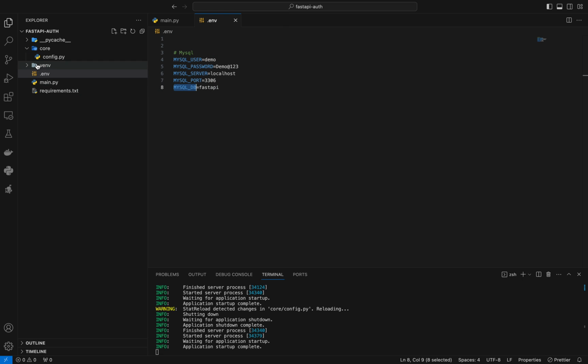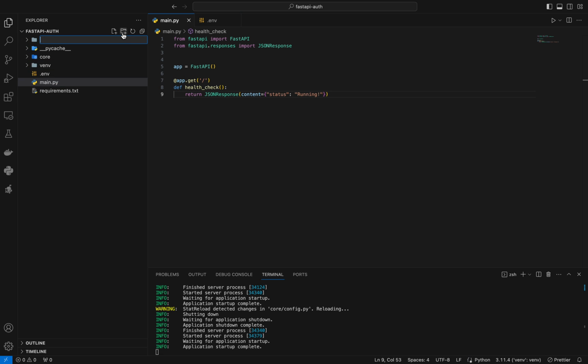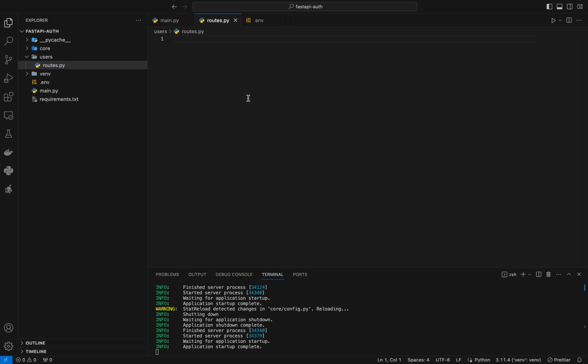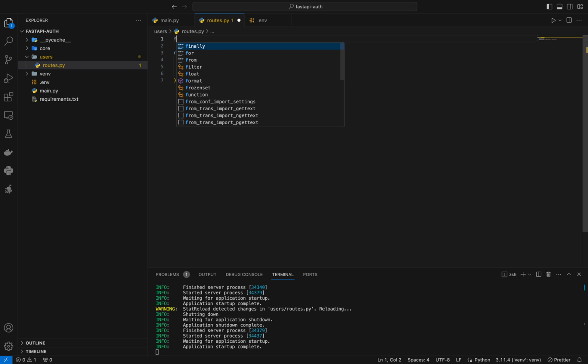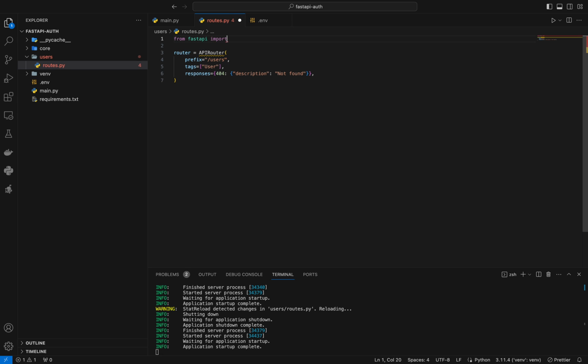So for that, I'm just going to create another folder here. I will call it users. Okay, and inside the users, I'm going to create a couple of files. One of them would be, let's call it routes.py. So here I will be defining all the endpoints that relate to the user. Okay, so I'm just going to add the router here, API router. So prefix will be users and tags will be user, or you can say users, whatever you like to call. And this API router will come from FastAPI. Okay, so we can say from fastapi import APIRouter.